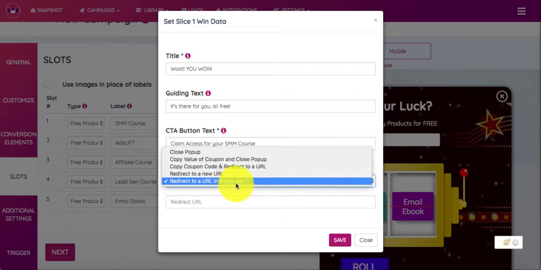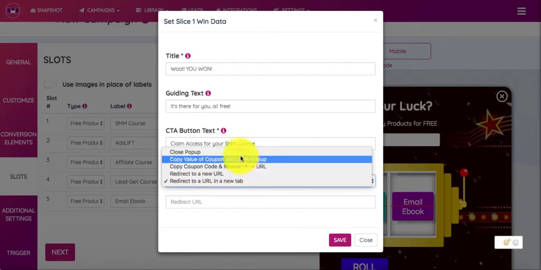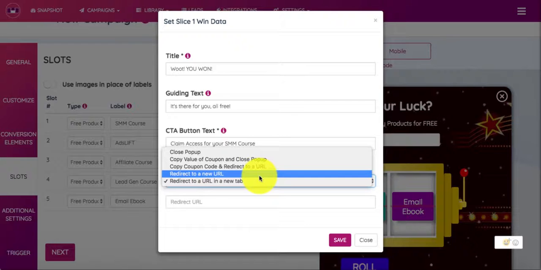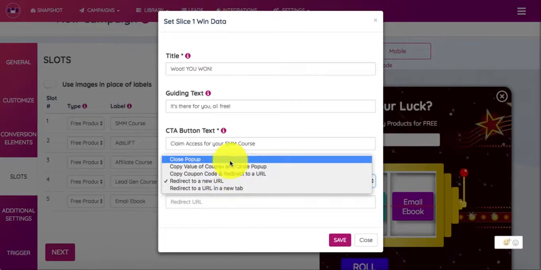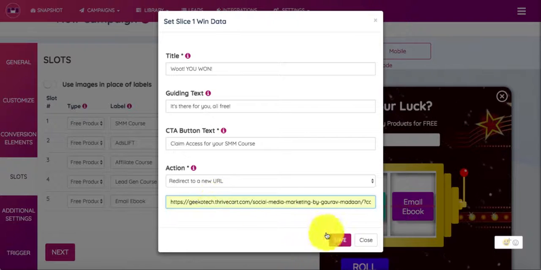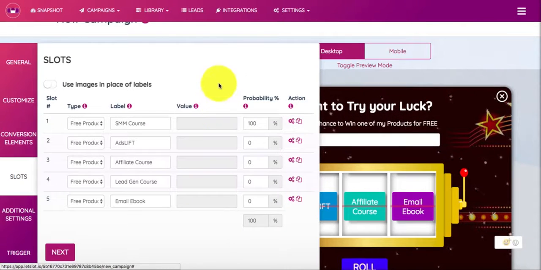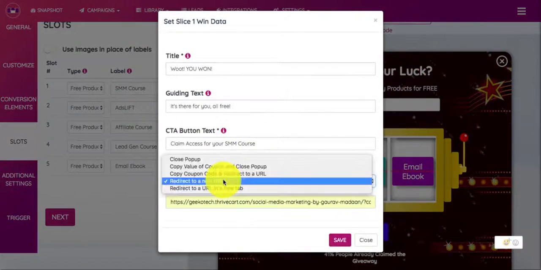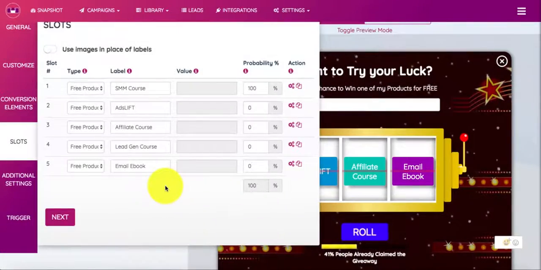And then you could redirect the person in a new tab. You could close the pop-up. You could copy the value of a coupon and then close the pop-up. You could copy the coupon code and then redirect them to a URL. Okay, so this is what you can do. These are all the action types inside the slots. So what I'm going to do is just put my URL there. As soon as the person closes away, let's redirect to a new URL. So that's what we have.